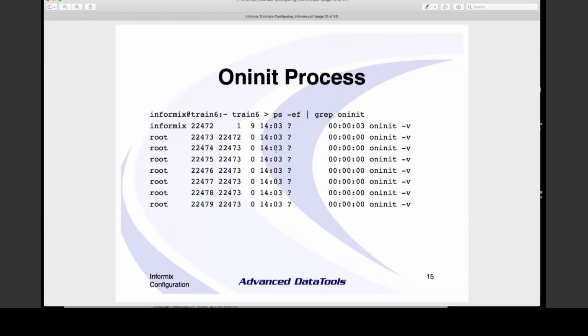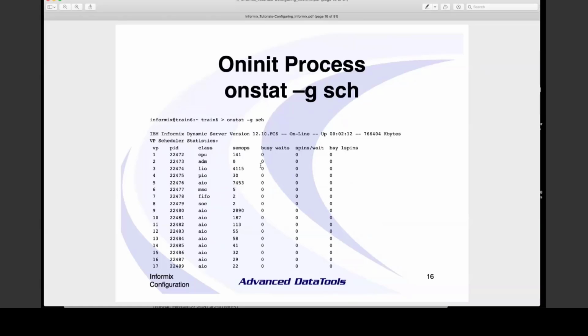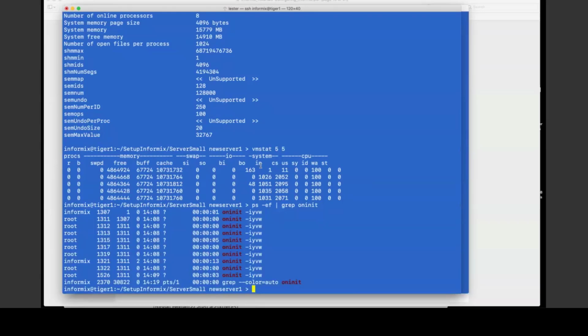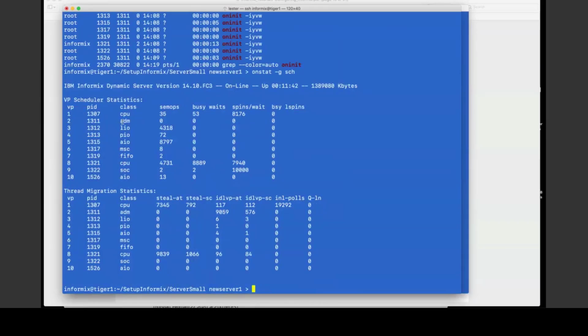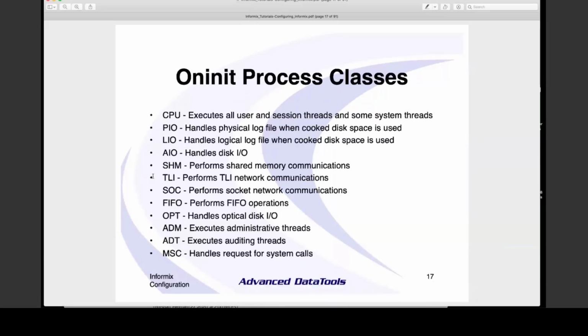When you do a ps, you'll see all the oninits running. You can also do an onstat -g sch to see what those oninits are. So if I do an onstat -g sch, I'll see that I have 10 oninits, and the class tells me what they're doing. I have 2 CPU oninits. I have 2 AIO oninits. I have a couple of other oninits, and let's look at what these oninits are.